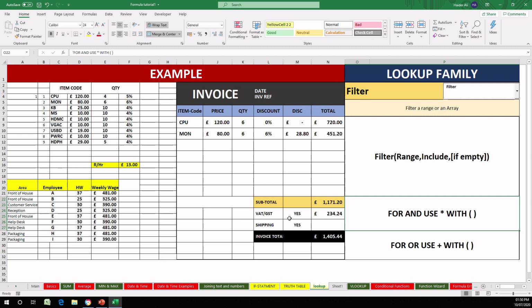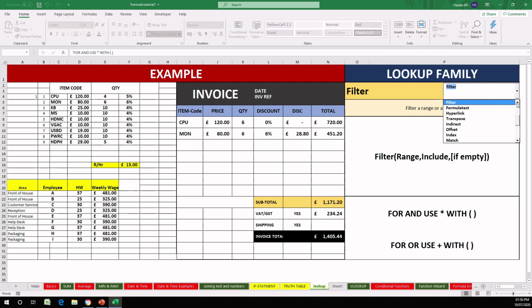As you can see, I have the data set up already just to save our time, and we are going to have a look at the filter functions. We already have seen relative cell reference, absolute cell reference, address, choose, column, and columns functions. We are going to have a look at the filter function today, and let's see how this function works in Excel.